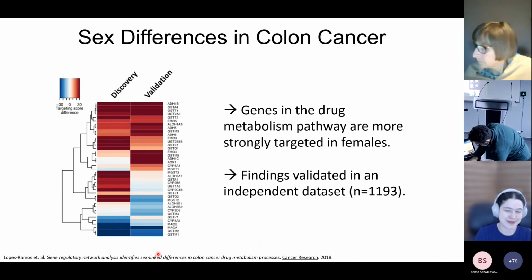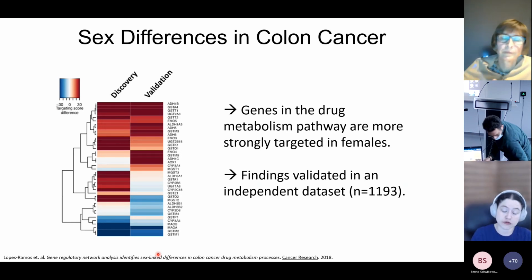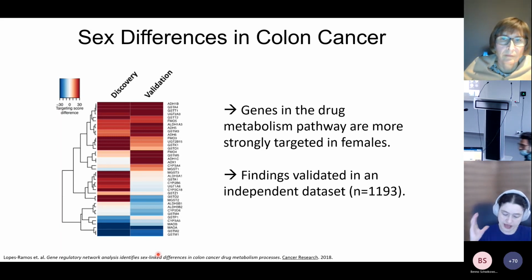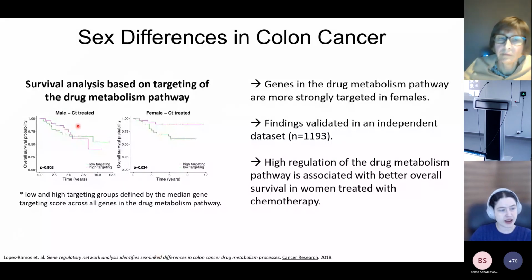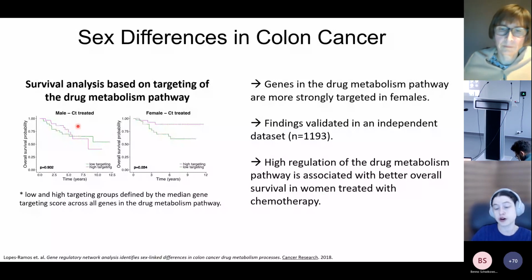Okay, so what, right? We found this thing that makes a lot of sense. What do we do with this, right? Well, we wanted to understand if this had clinical relevance. So what Camila did is she took all the individuals and she broke them into half, into two groups, based on whether or not they had more targeting of the drug metabolism pathway or less targeting of the drug metabolism pathway. And then she ran a survival analysis separately for males and females. So over here on the left, you see males that have low targeting of the pathway and males that have high targeting of the pathway. And we don't see a huge difference in survival. But in females, those who have high targeting of the pathway have a significantly higher overall survival than those that have low targeting of the pathway.